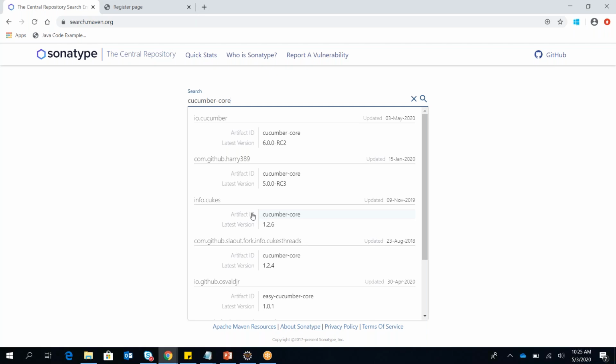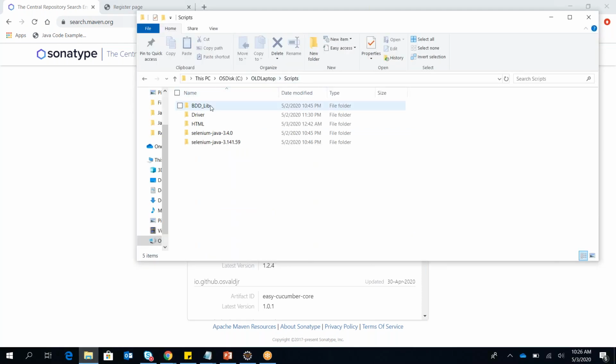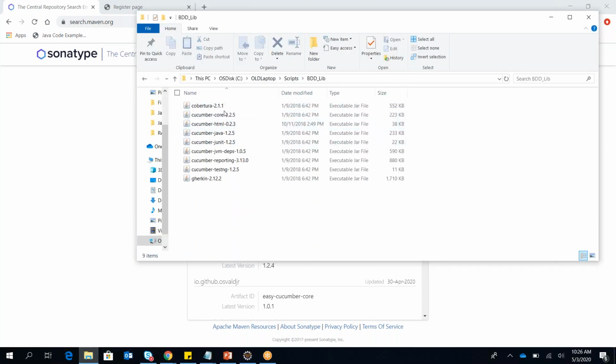So we are using Cucumber as a framework behind this. So we need all those Cucumber framework libraries. So I can get this Cucumber core from here. I can just download that Cucumber core, and likewise I have downloaded all other files. So let me show you on my laptop. So you need this Cucumber core, which I had downloaded last.